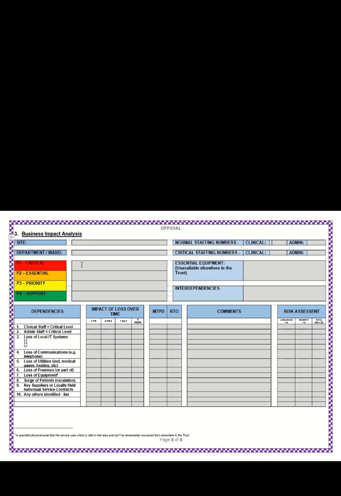In this section here, P1 critical to P4 support, you will need to detail what you believe to be your key processes or deliverables in a priority order should a business continuity incident occur. As an example, for a ward area, a P1 activity might be the ongoing care of critically unwell patients, with staff training as a P4 activity.